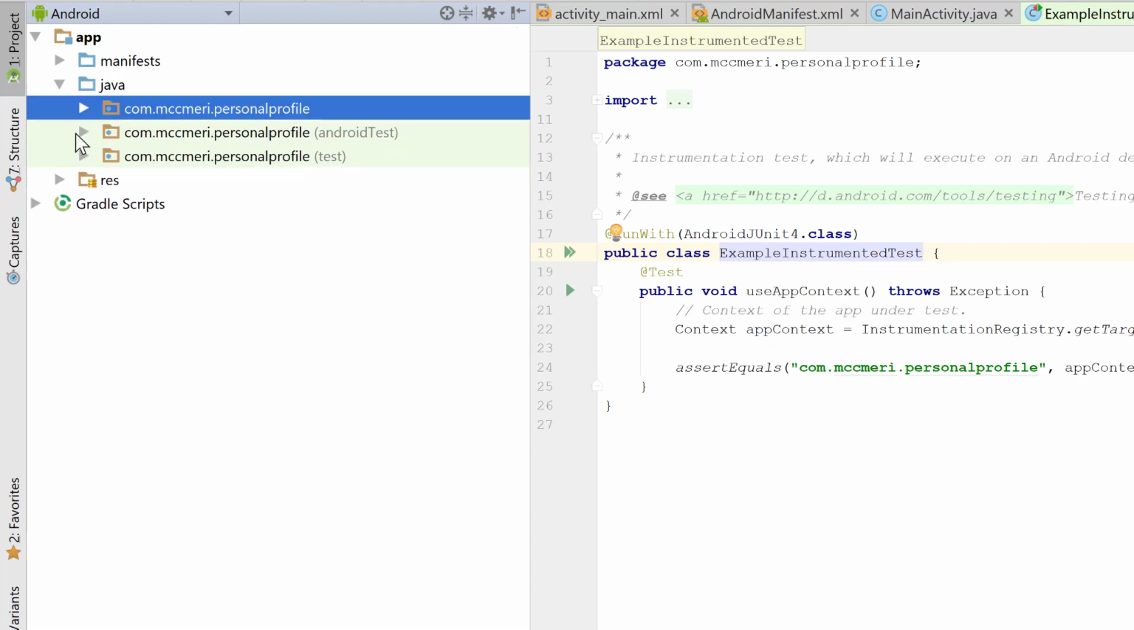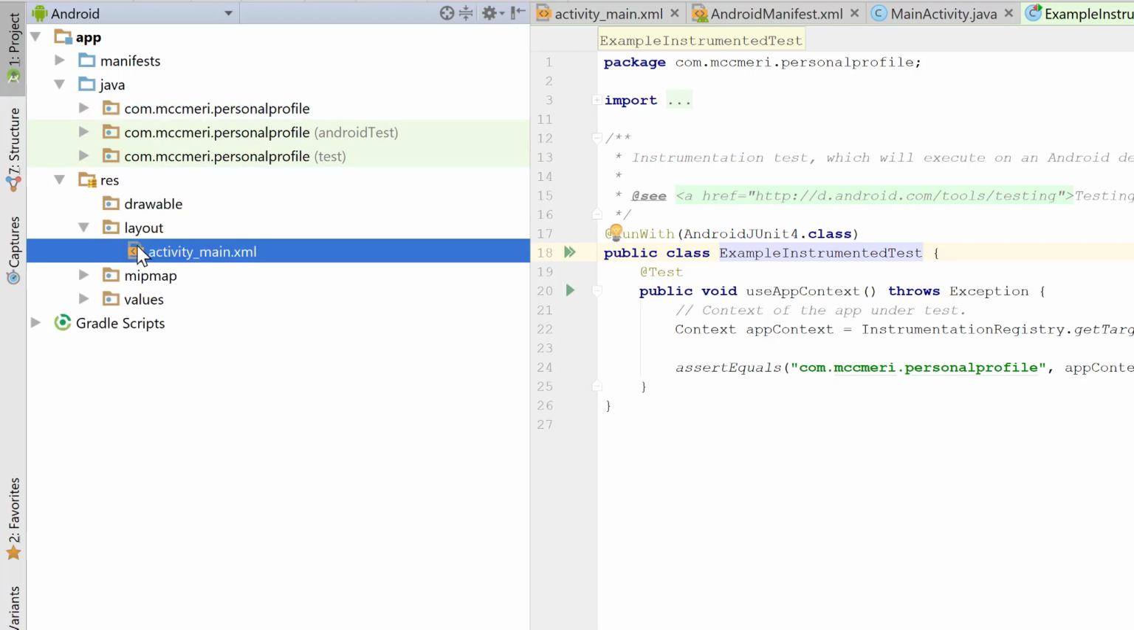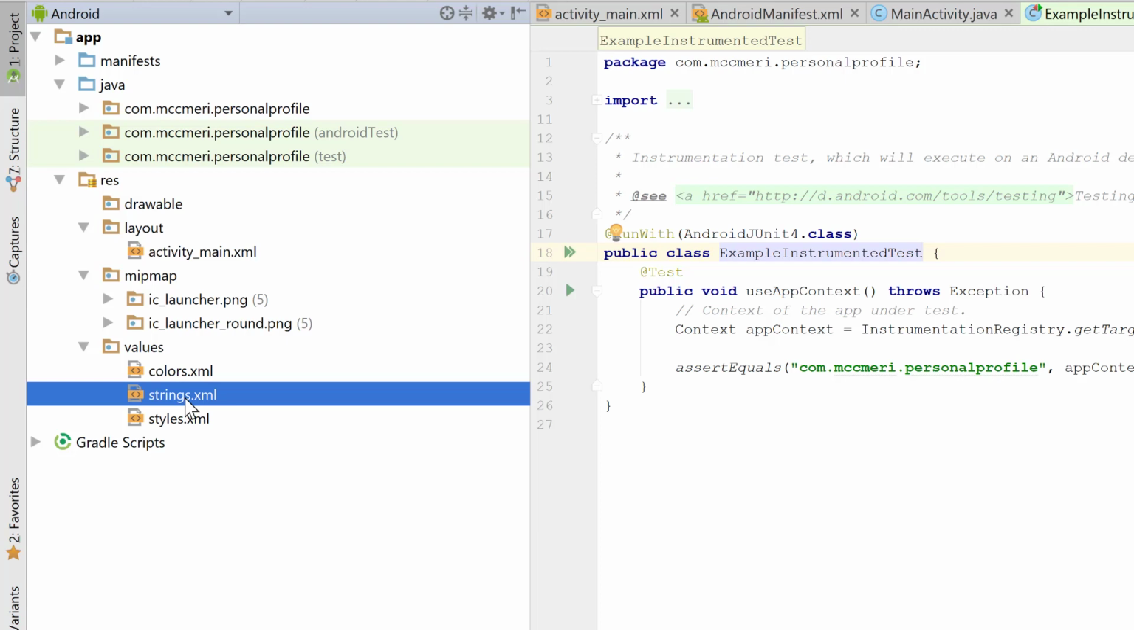And then we have our resources file. In our resources file, we have drawable resources, which is currently empty, layout, which is our activity main XML. We have our mipmap, which we aren't going to get into at this time. We'll talk about it at a later time. And we have our values. And our values are colors, strings, and styles. Right now, we're just worried about the strings.